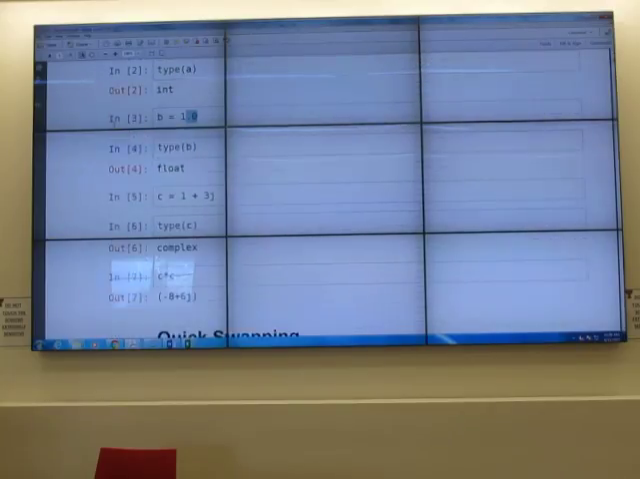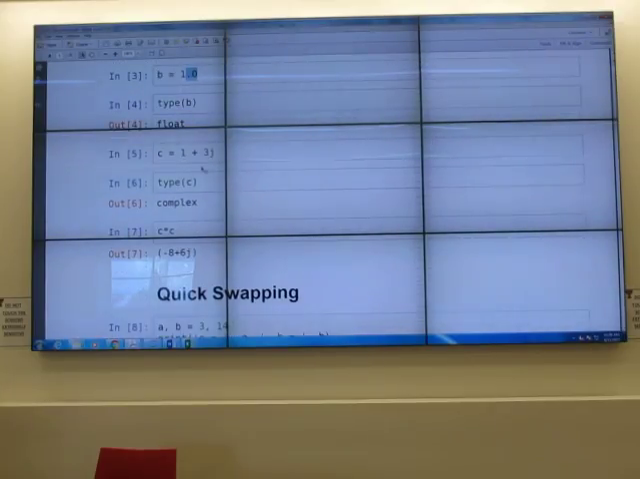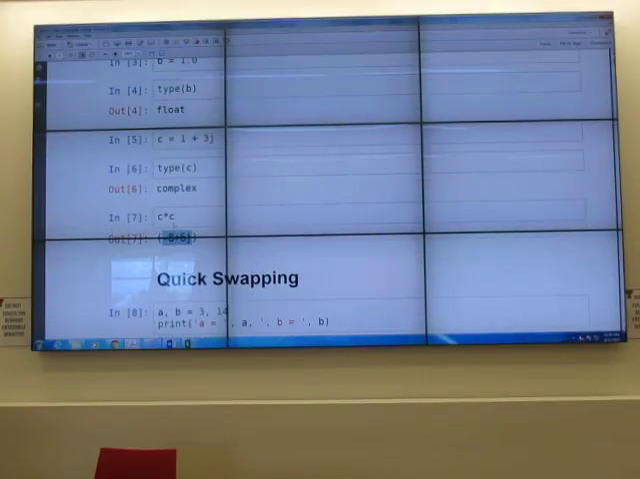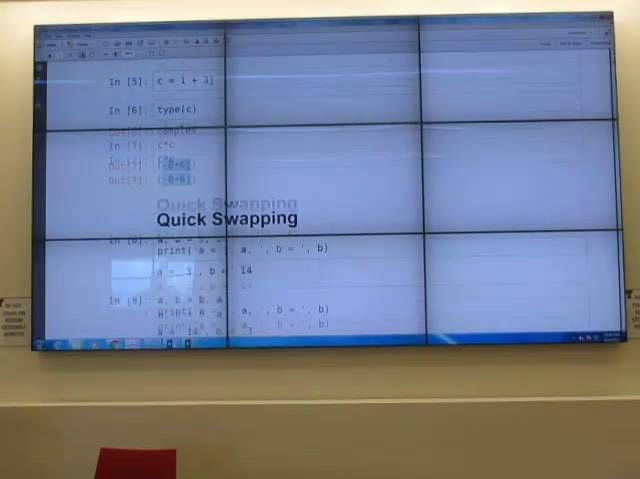Okay. I put c equal to 1 plus 3j. Type(c) is complex. It's a complex number. c multiplied by c is a complex number multiplied by itself. So I have 1 squared minus 3 squared plus 2 multiplied by 1 multiplied by 3j. So I get minus 8 plus 6j, as expected. So we can use Python as a calculator. Good? Okay, let's move on.